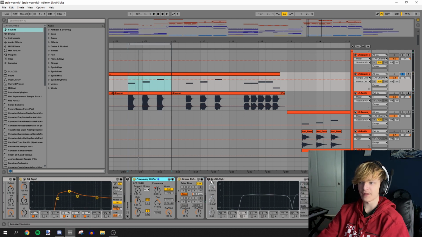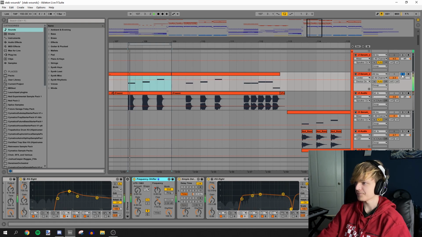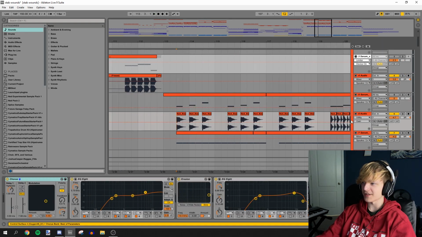Then a simple delay to give some decay to it. Then I'm taking out some harsh frequencies right here. Turn the volume way up with a utility. And then I added a limiter because it was really loud. And then we move into the section where we have some lasers going on.